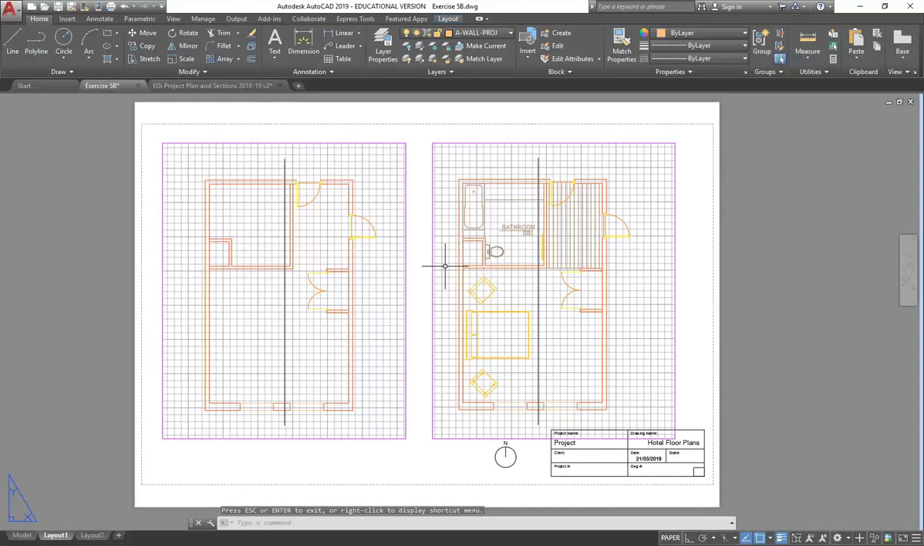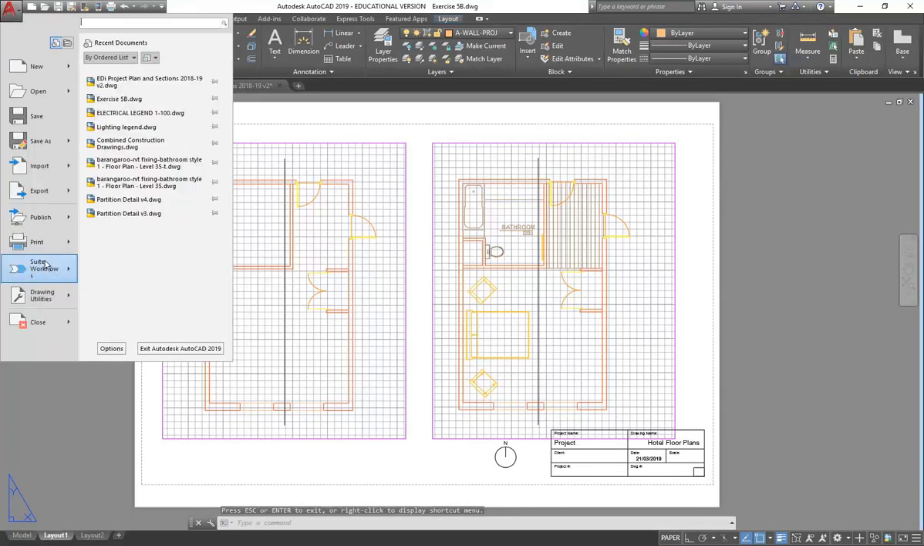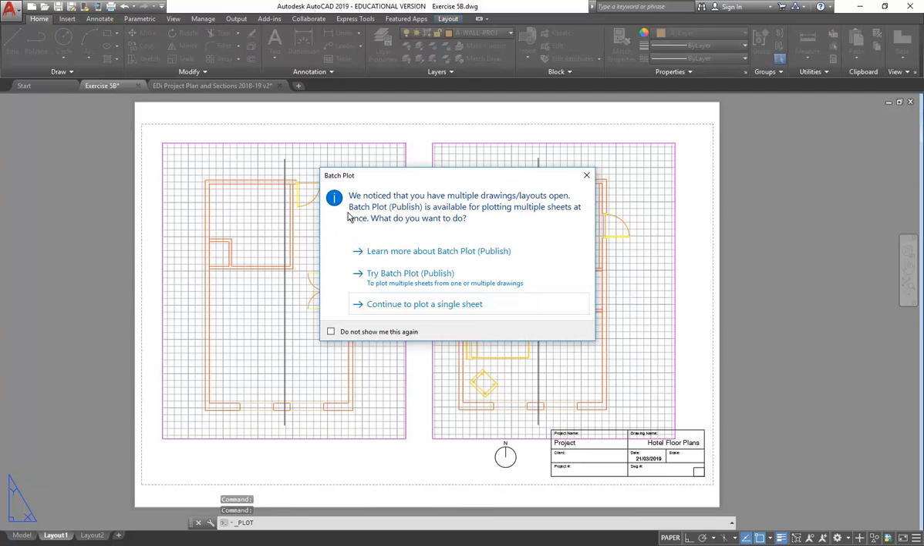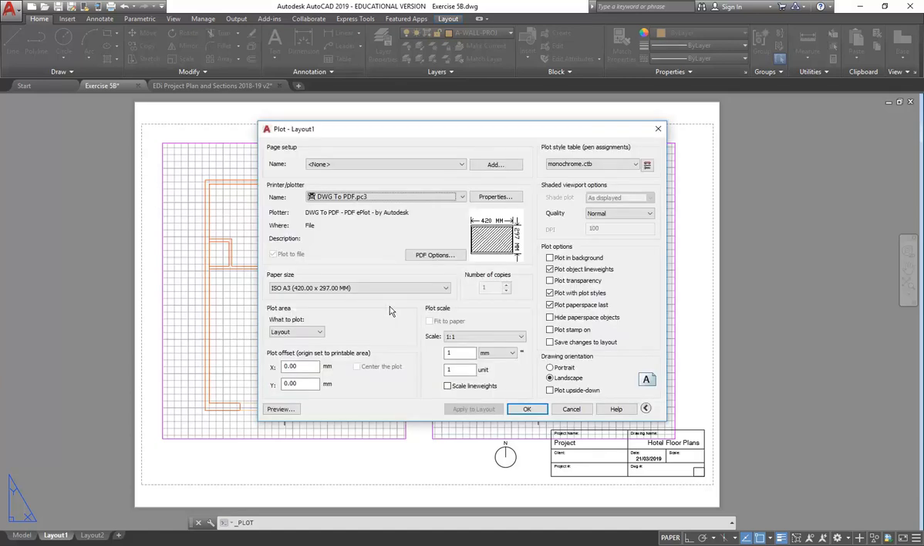So what I'm going to encourage everyone to do today, not for assessment, just for your own use, is to print out your drawings. So I'm going to do that right now. I'm just going to go and plot. Under print, choose plot. And then this annoying message, it's just trying to force you to use batch plotting. And batch plotting is brilliant, but you don't need it here. So if you see this message, just hit the bottom option, continue to plot a single sheet. And I've got the page set up already done with the PDF printer.